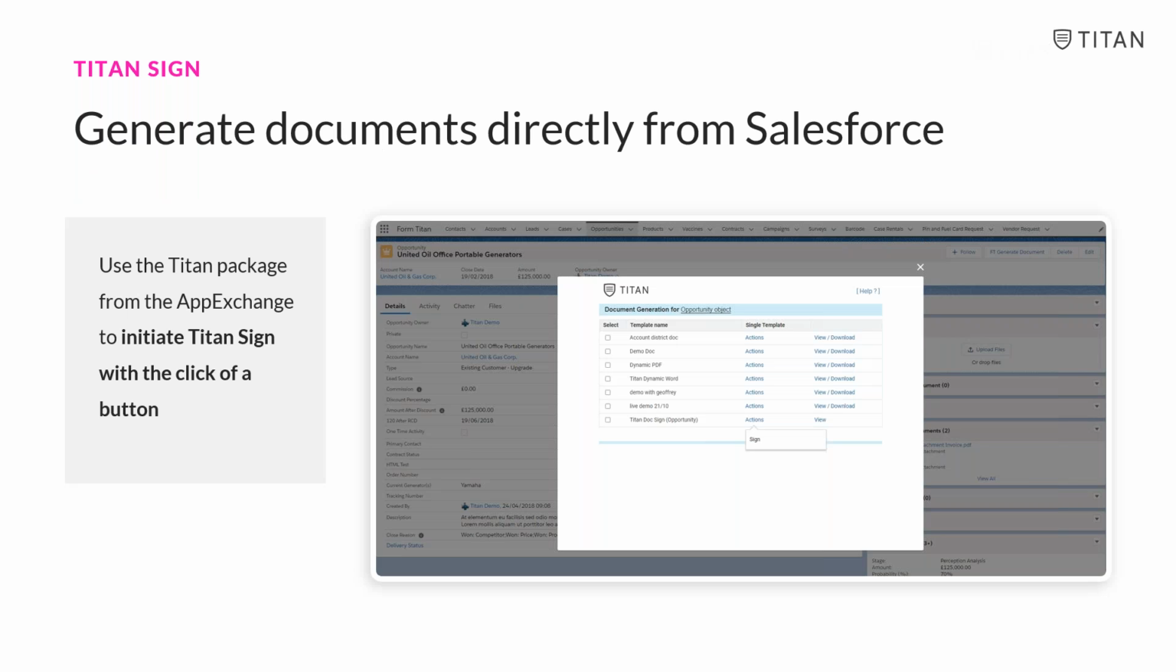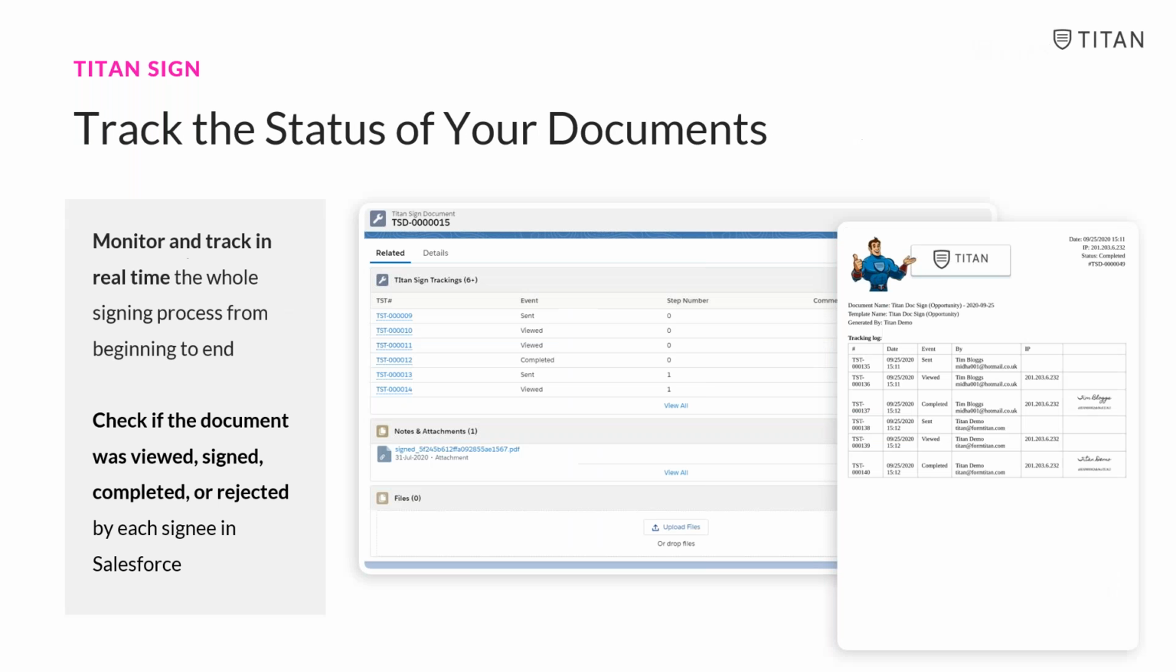As an authorized partner of Salesforce, you can install our package from the App Exchange and initiate document generation with the click of a button from inside your environment. Titan Sign will create an object for you in Salesforce, which will track the status of your document in real time, who it's been sent to, who viewed it, and who completed signing it.